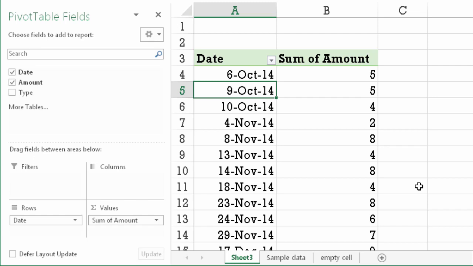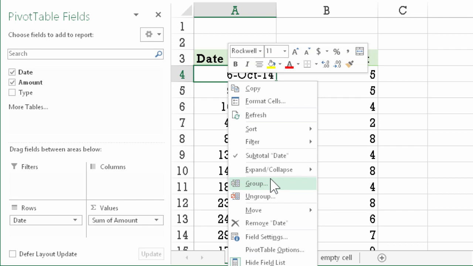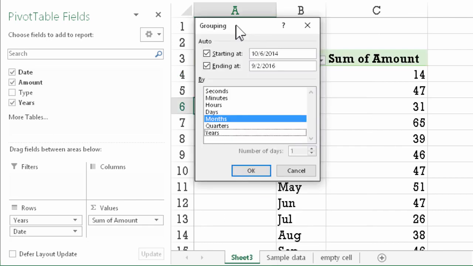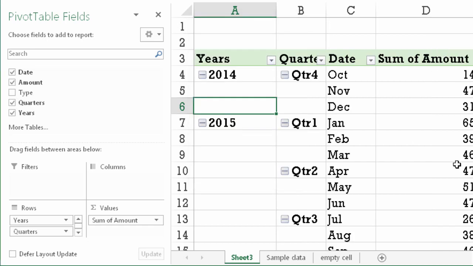Now we want to group it. Right-click and group. This dialog looks more comprehensive, and that's because we may want to see dates at different levels of granularity. So month is already selected. I'm just going to click on quarter and years and the job is done.